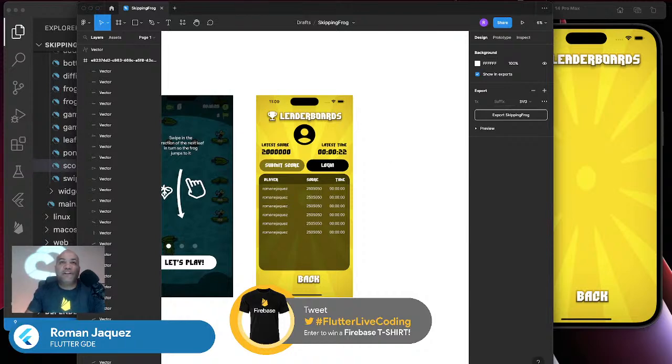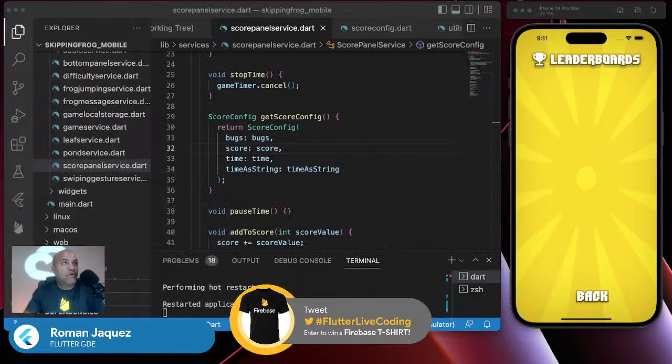So let's proceed. Let's continue. Let's go right away. I'm just going to move this over to the side, and I'm going to give you my little spiel again about Firebase.